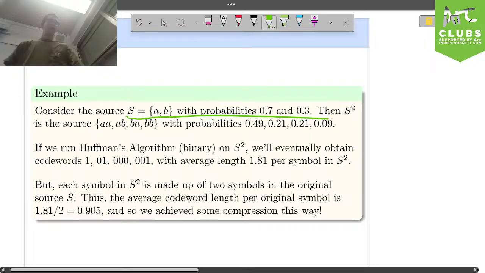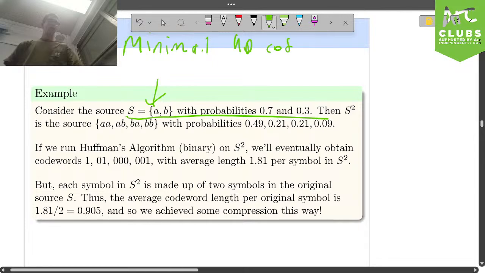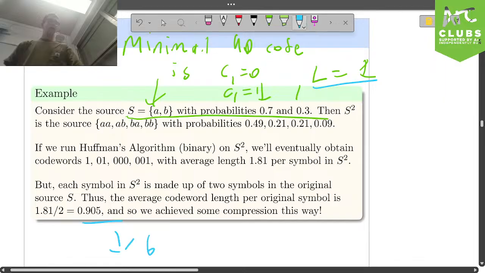So your average code word length would be 1 in any case, because the best way to do this, the minimal UG code, is, I guess without loss of generality, let's say C1 is equal to 0, C2 is equal to 1, L is equal to 1, and this is better than that.